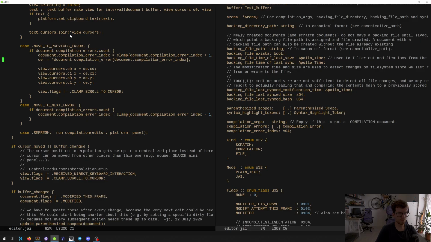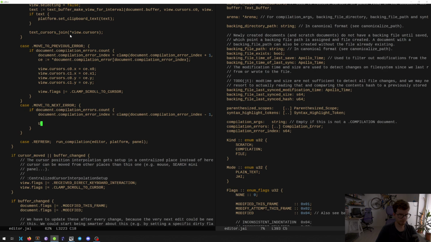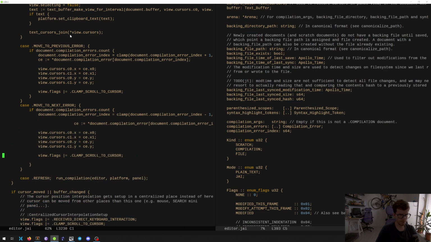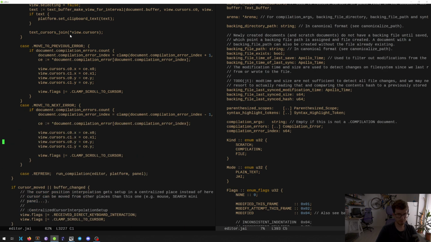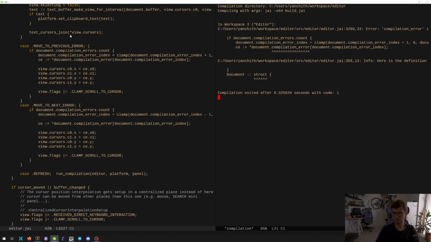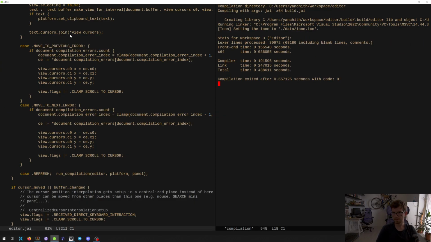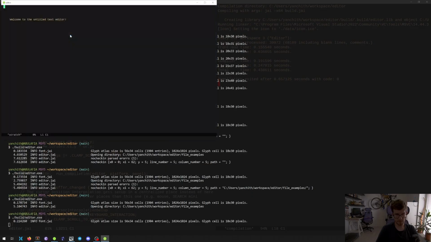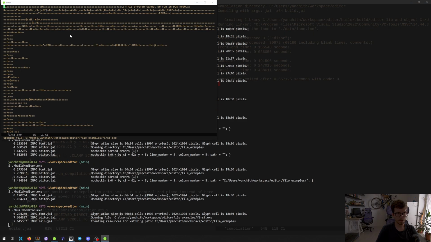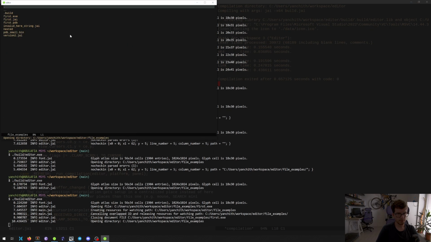And the rest is basically the same. This one as well. A little bit of fat fingering there. Compilation errors. Okay, so we go to file examples. Not this one, just this one. And then we say jai first jai.